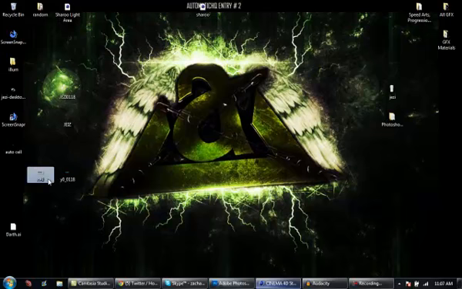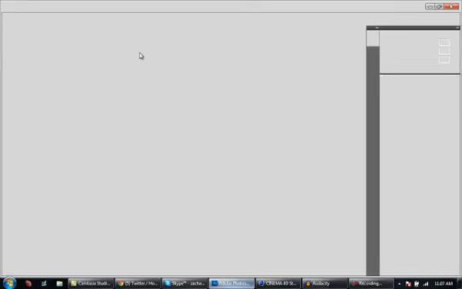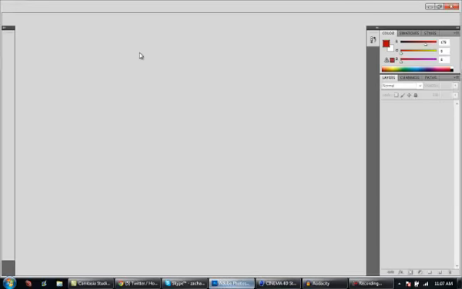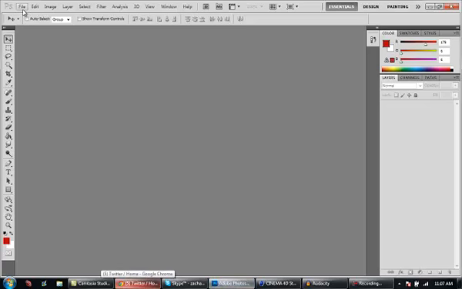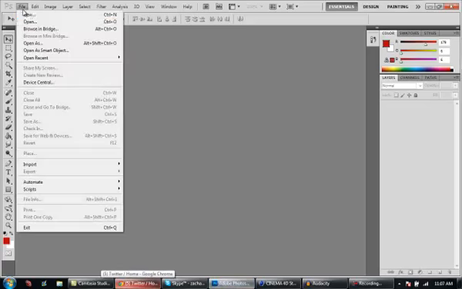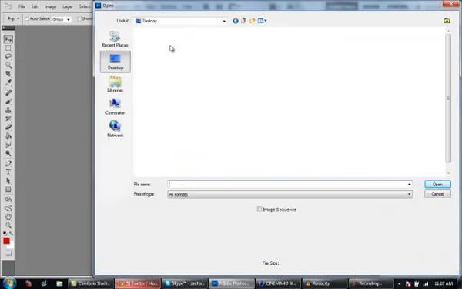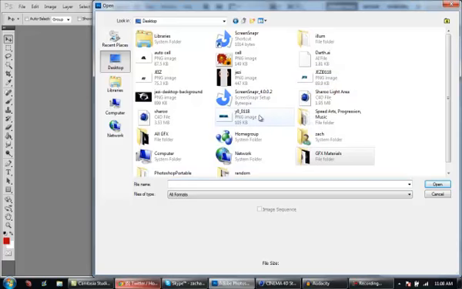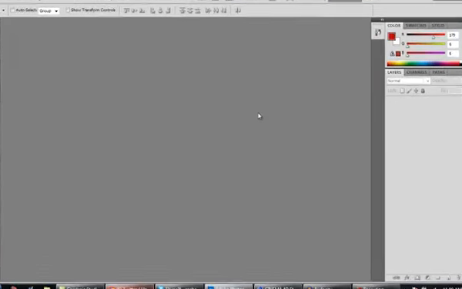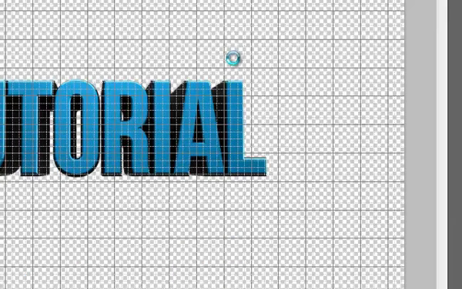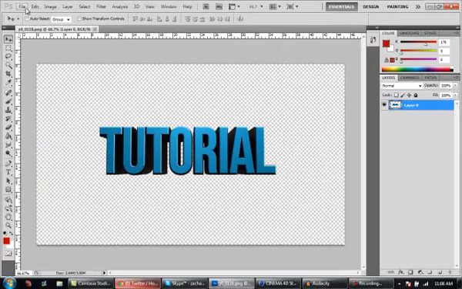Okay, so open up Photoshop, and as soon as it opens, even though it's going slow, go to Open and open up your first text that you did, tutorial. Oh my lord, everything's being slow right now. Sorry about this, guys. Alright, so there's my first tutorial text.